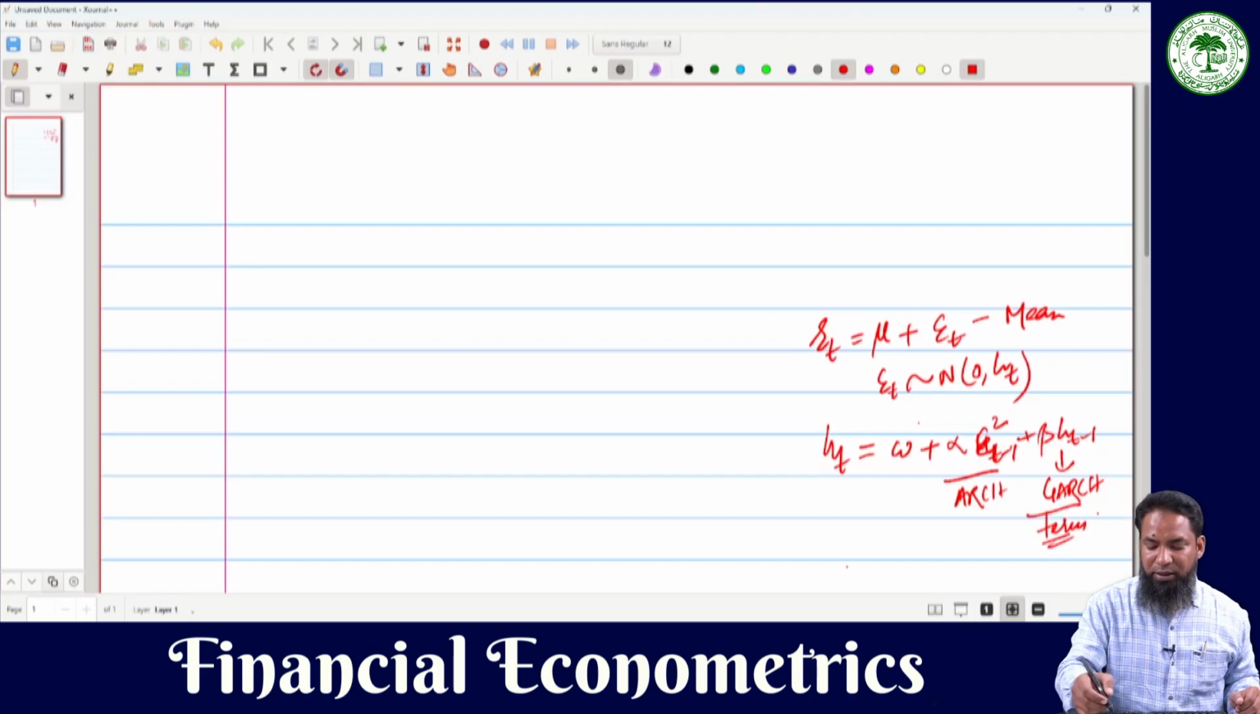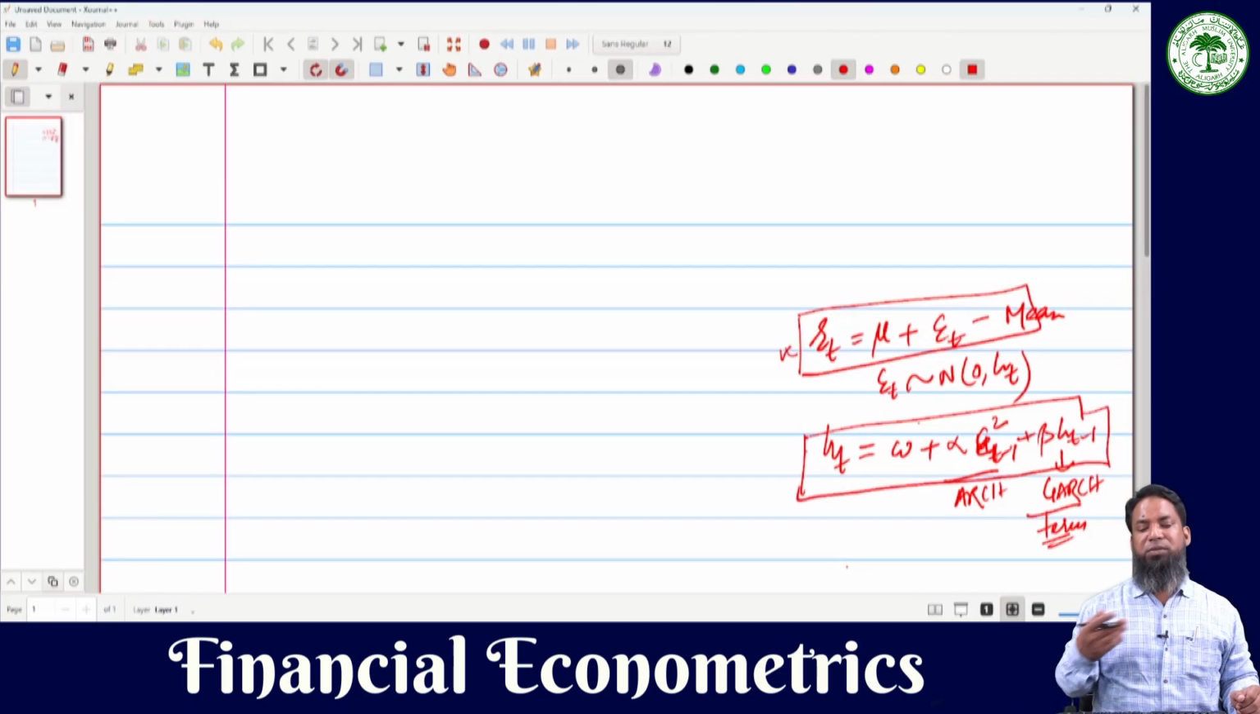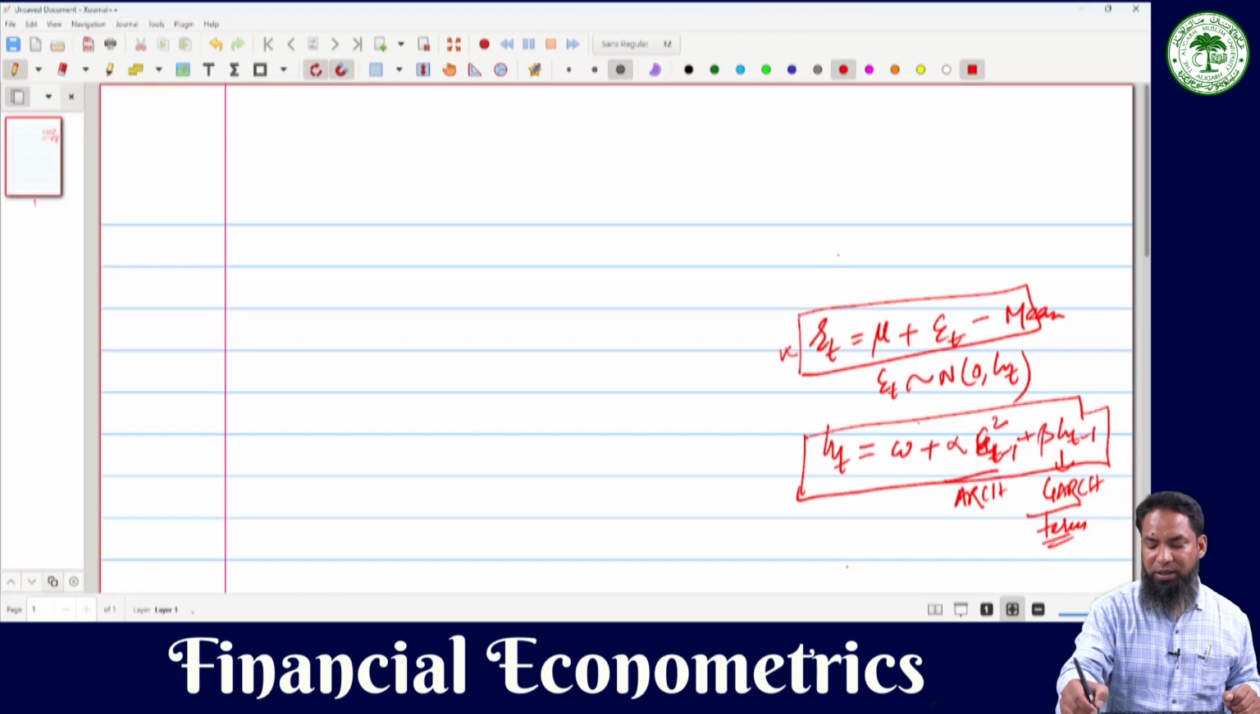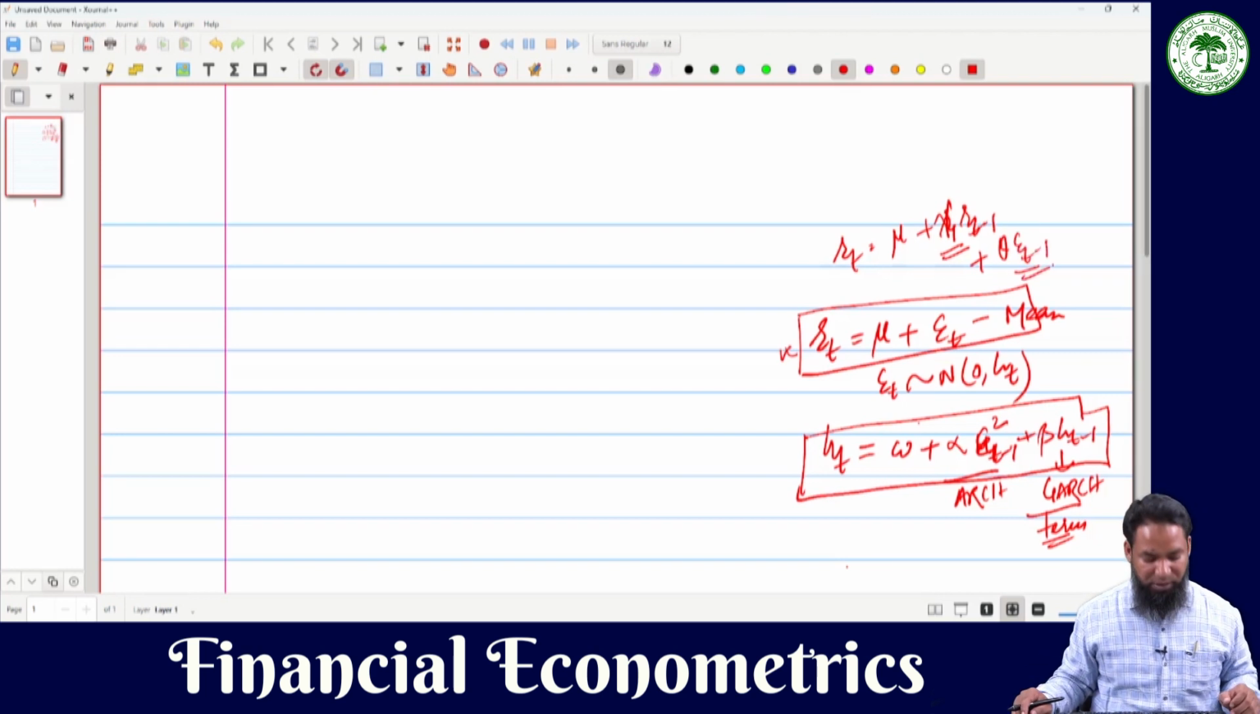When we specify the mean in R, we want to specify the structure of the mean. Here we want to specify the structure of the variance equation: how many terms of ARCH, how many terms of GARCH. Those are the basic concerns. Here we can have, let us say, r_t equal to mu plus gamma_1 r_{t-1}. This will be the AR structure, plus, let us say, theta epsilon_{t-1}, that is the MA structure we have.